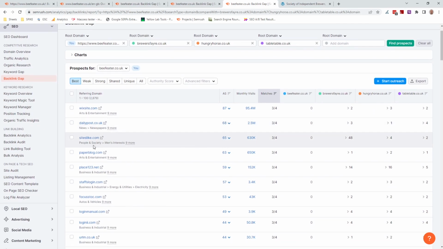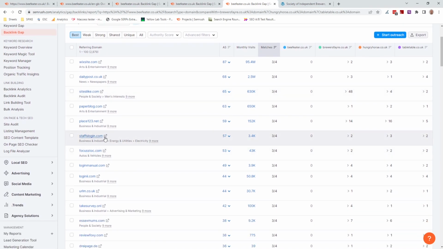In fact, a lot of these at the top here, siteslike.com. Not sure that we really need a link from there. Staffslogin.com. That's probably garbage as well. So you really do have to look at the data that comes out here. You can't just say, well, we want a link from place123.net. I mean, you'd need to go and have a look at what it is. It's probably, again, not something that I've ever seen. It might really be garbage.